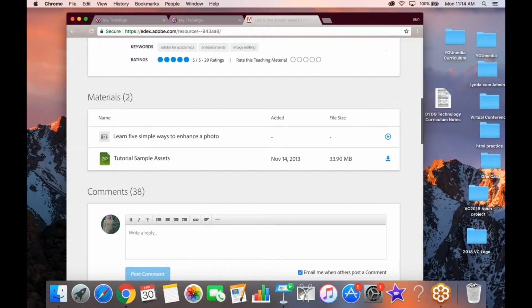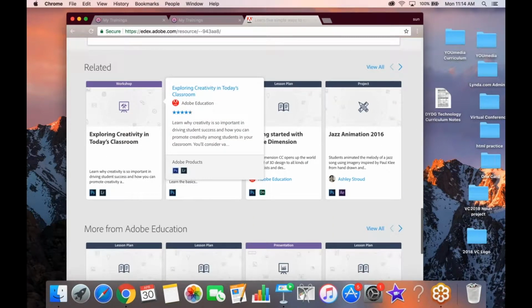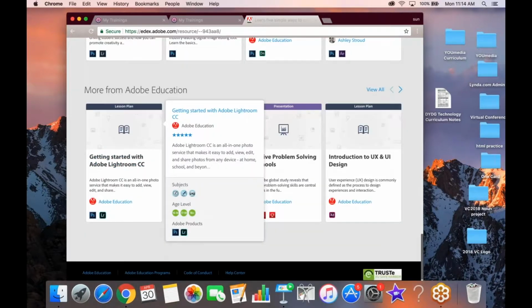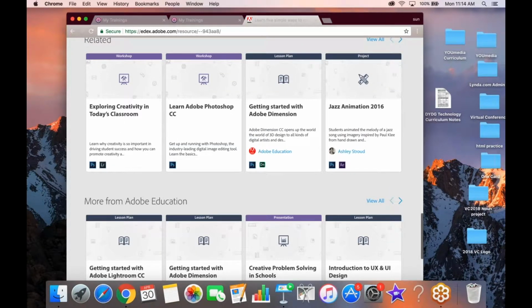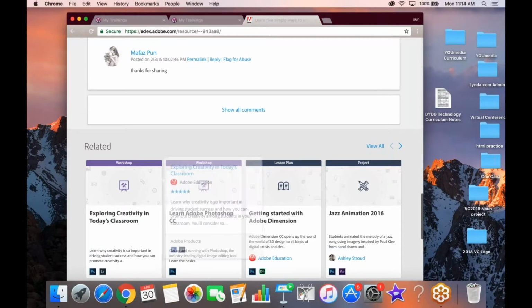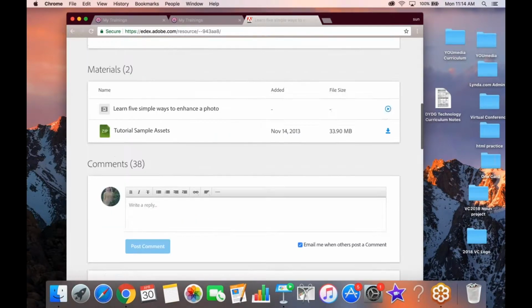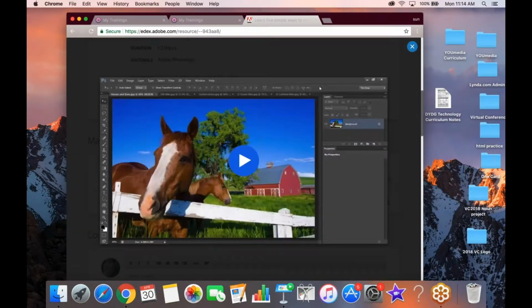Just to give you the idea, you have some feedback there, and then you have some related workshops or lesson plans listed right under the one that we're going to view. So that's just how the interactive PDF works, and it's always going to display something like that. There's also the option to view all by just arrowing over. Just really quickly, we're going to go ahead and watch this video. It links right to a video with the lesson.